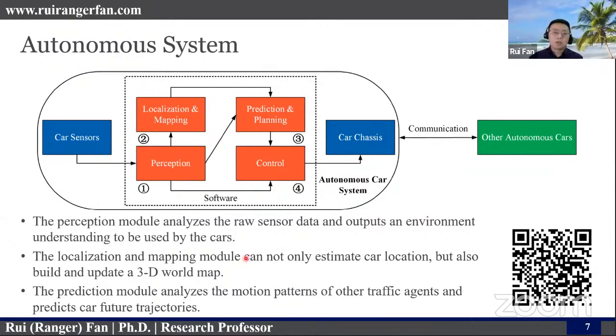For the perception module, typically I put some standards here. It tries to analyze the road sensor data, for example, RGB images or LiDAR point clouds, and outputs the environment understanding. This understanding will be used by other modules like SLAM, localization and mapping, prediction and planning, and also control.